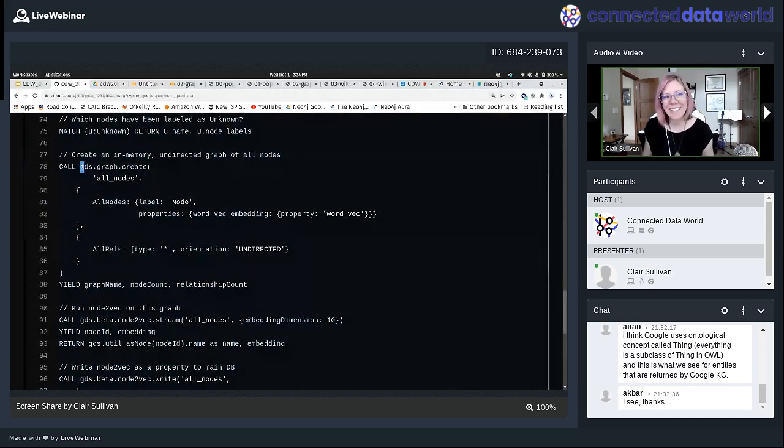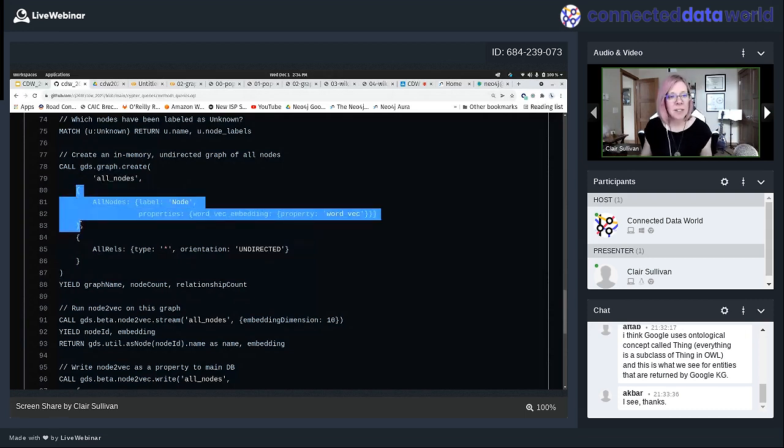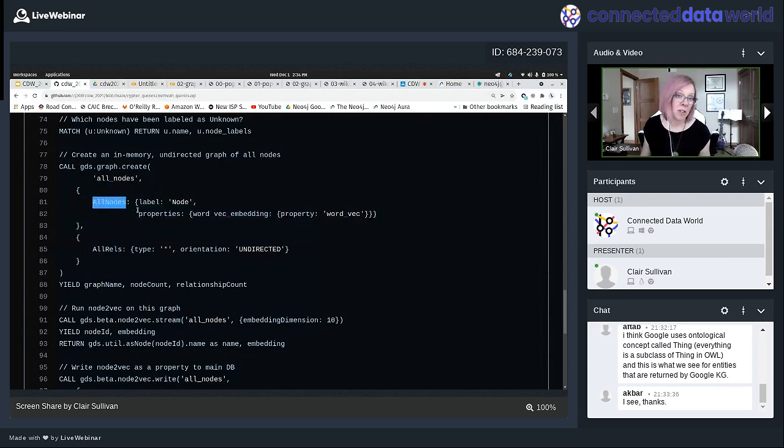We're going to use the graph data science library. And if you recall, before I said that we're going to use these graph projections. This is a very memory efficient way of doing math on these graphs. And we use this call gds.graph.create function. We start by giving it a name. Our little in-memory graph is going to be called all nodes. Okay, and then we have a dictionary here that specifies what our nodes are. I happen to give them the name all nodes.